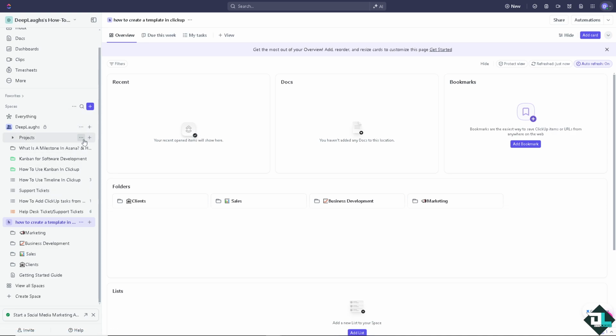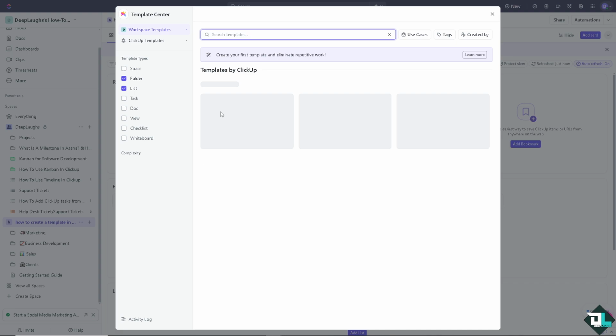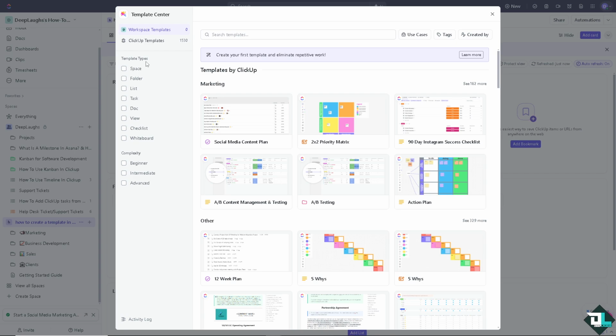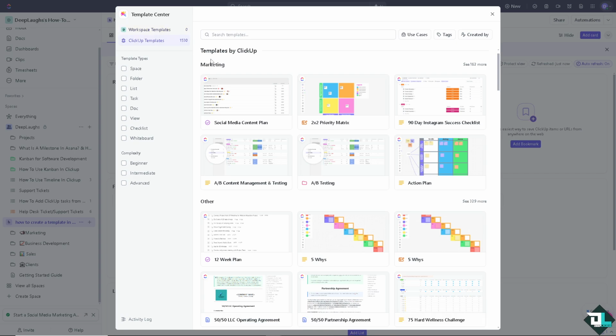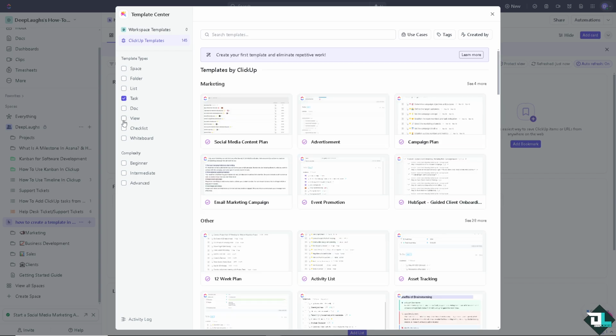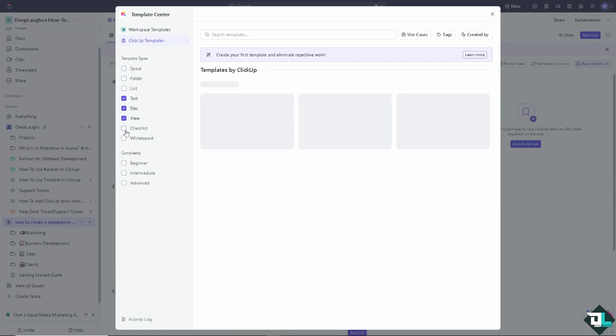Now, however, on the plus side, if you wanted to create a new list from template, you can do so as well, all right? Again, that's only for the workspaces. Now, they also have the ClickUp templates for the task, which is this one, a doc, view, and a lot more. You can choose.